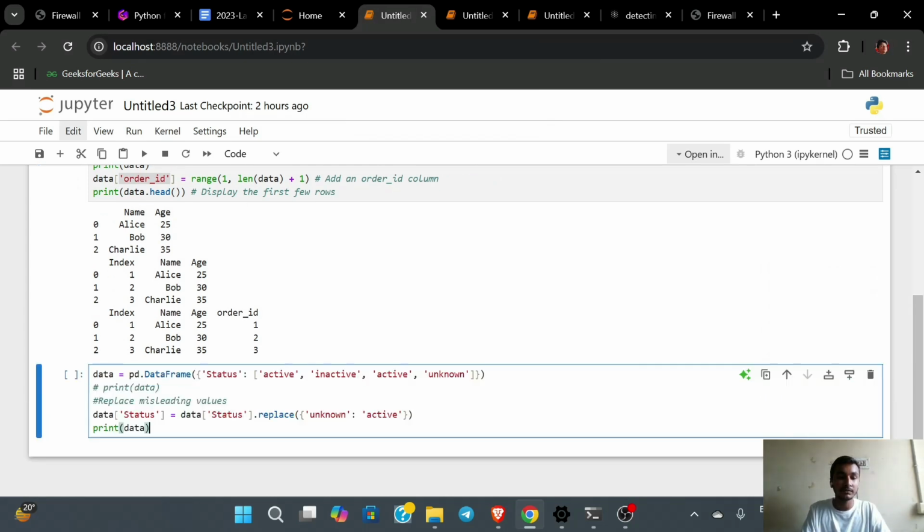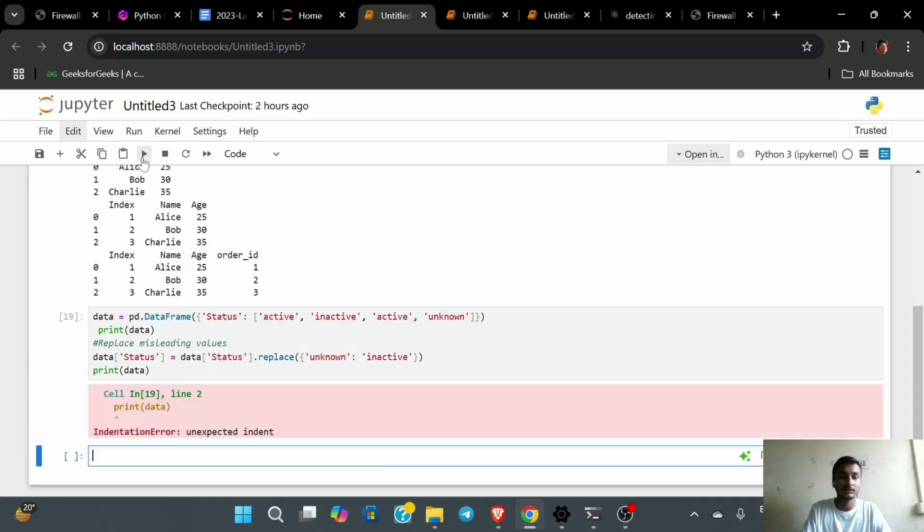We have created a data frame and we are printing the data, and then we have replaced the missing value, which is unknown, by active, or we can also replace it by inactive. Okay, now we are running the code.